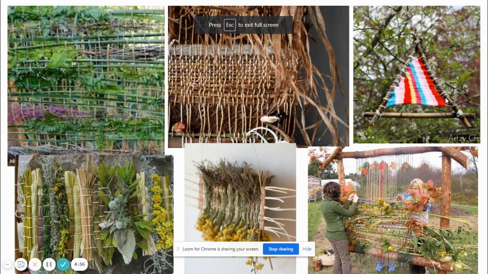We finally are going to get to talk about the weaving aspect of our projects, the fun part. So here are some examples of different natural weavings that have used more natural materials and things that are found outside or in the woods. You can see that all of these look very different in size and in shape and depending on the materials that are woven in them.